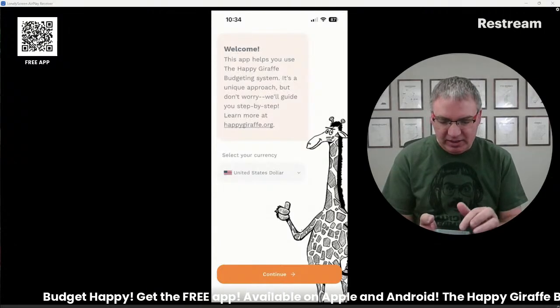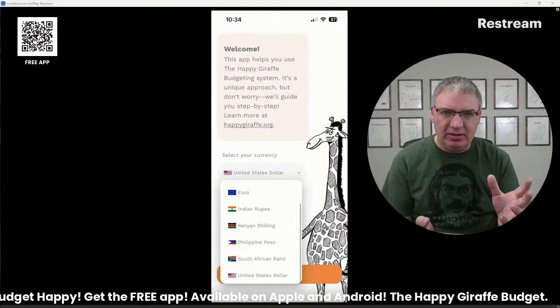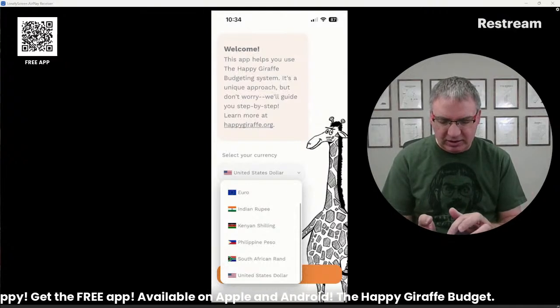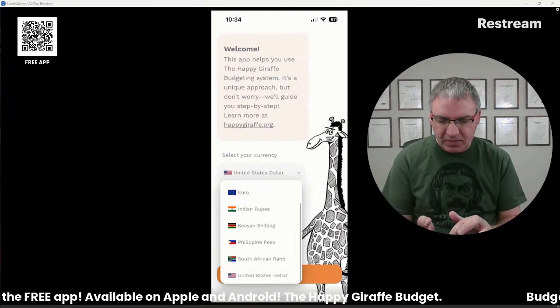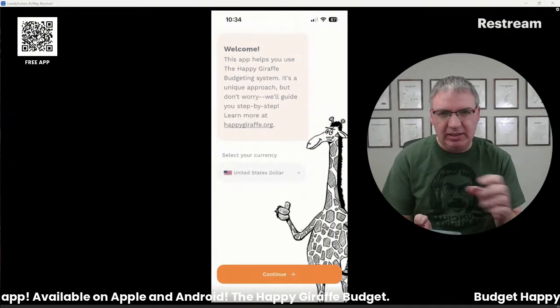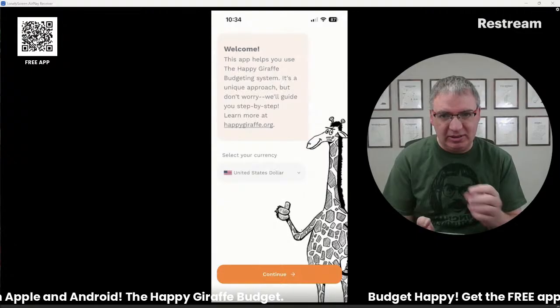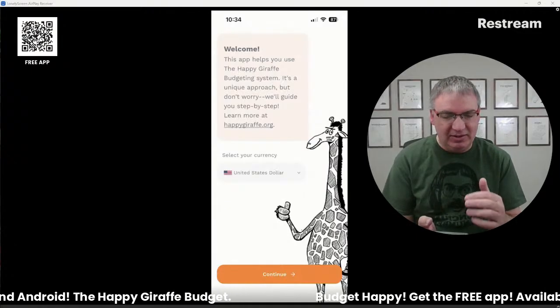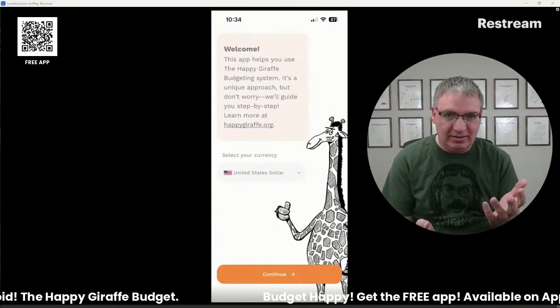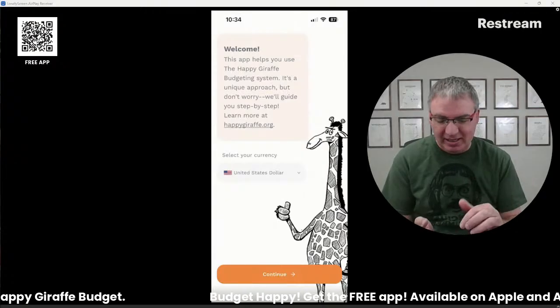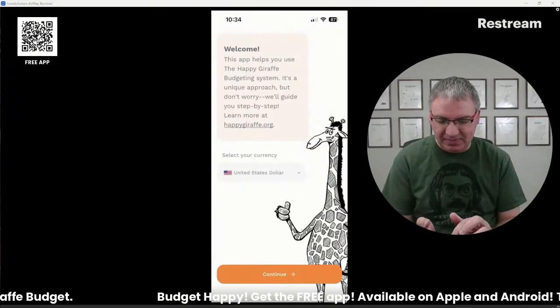So here we are. You can select your currency. We have people that use this all over the world. So you can select whatever you want here. It just changes the symbol. We don't do currency conversion, anything like that. This is way simpler. So if it just shows the dollar, it's just a symbol. The app only cares about the numbers.